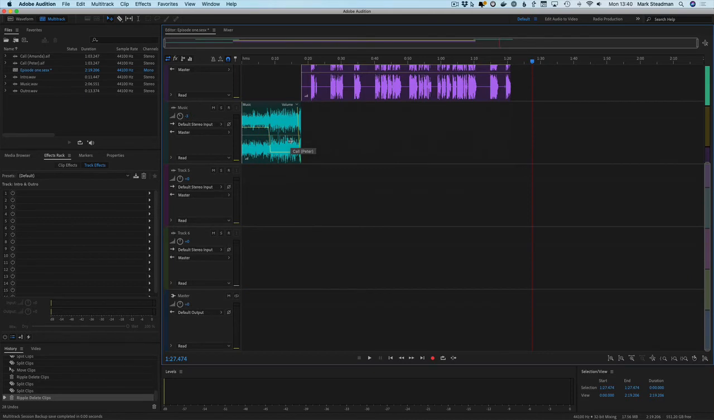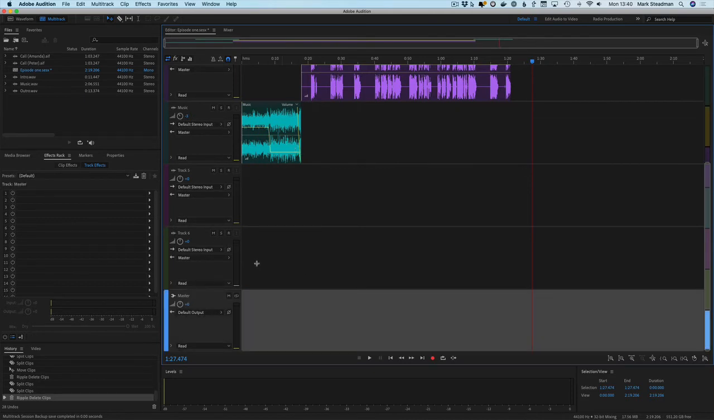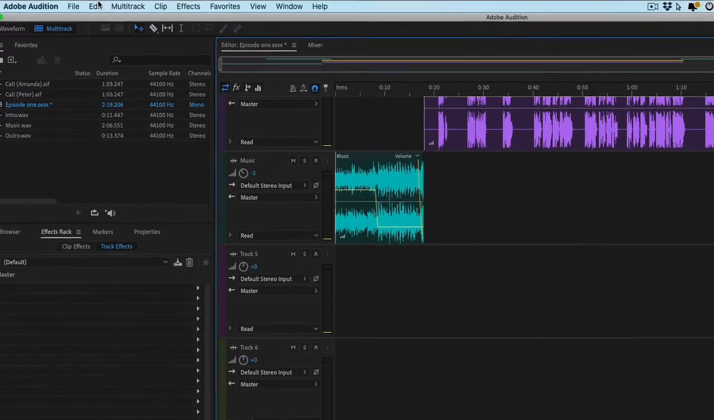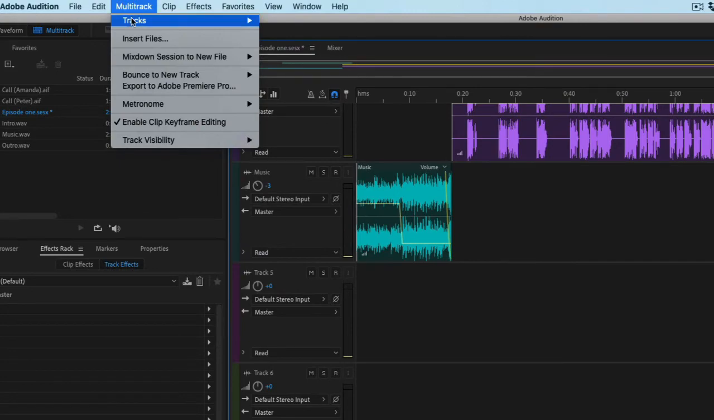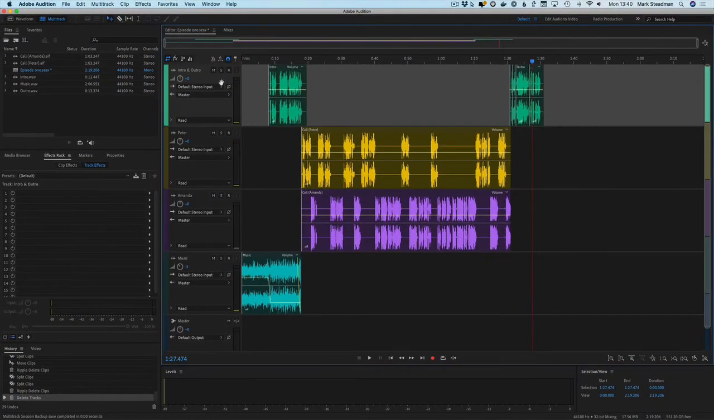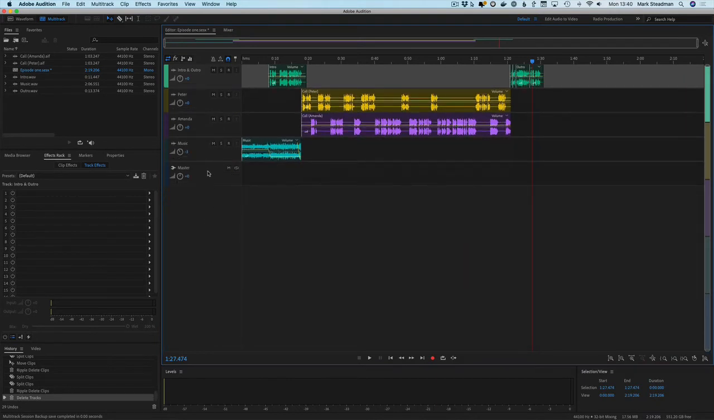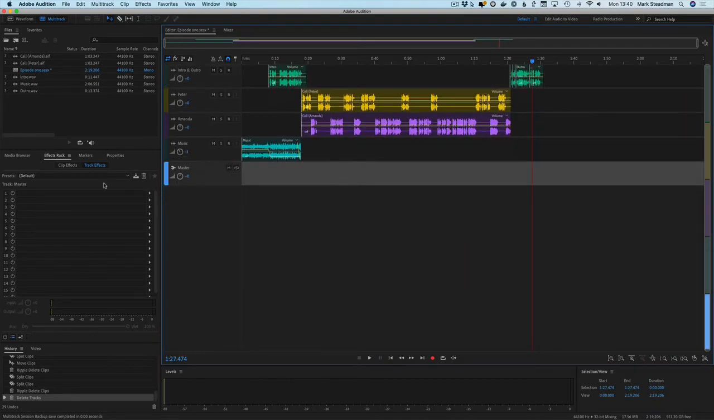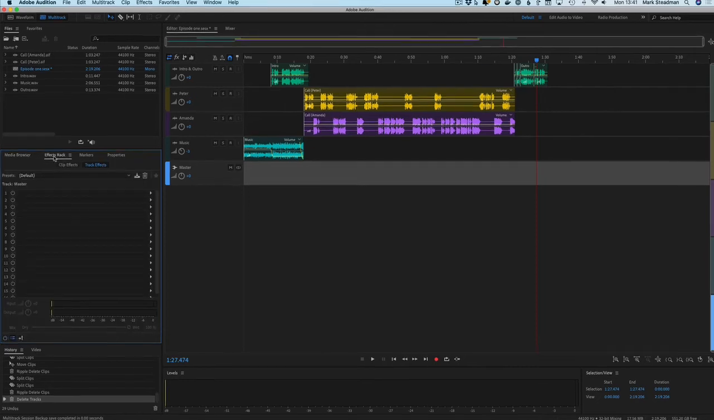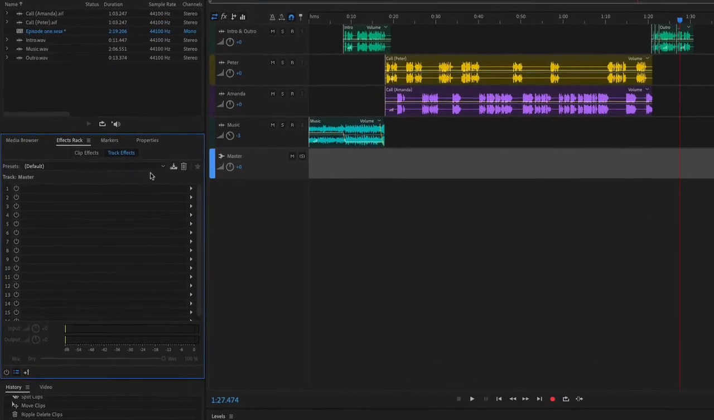Now, I'm going to go over to our master track. And in fact, let's get rid of some tracks that we don't need. So we'll just remove those empty tracks. And then we keep our master track here. Now I've got the effects rack here. By default, I think that might be what you'll see when you first start Audition. So let's expose the effects rack for the master track.